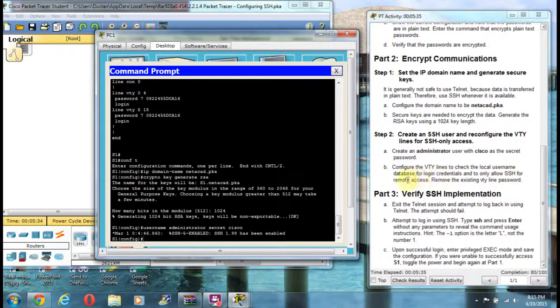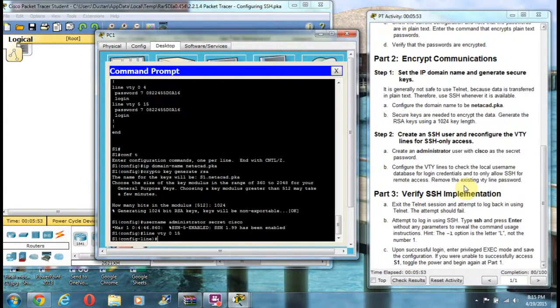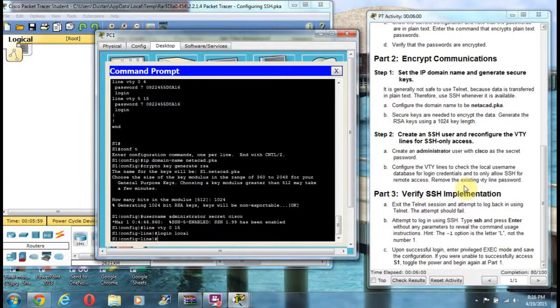Check the local username database for login credentials and only allow SSH for remote access. So we need to remove the existing VTY line. In order to do that, we need to type in line vty 0 15. And now we're in the console line. We're going to login local, enter, and then transport input SSH.